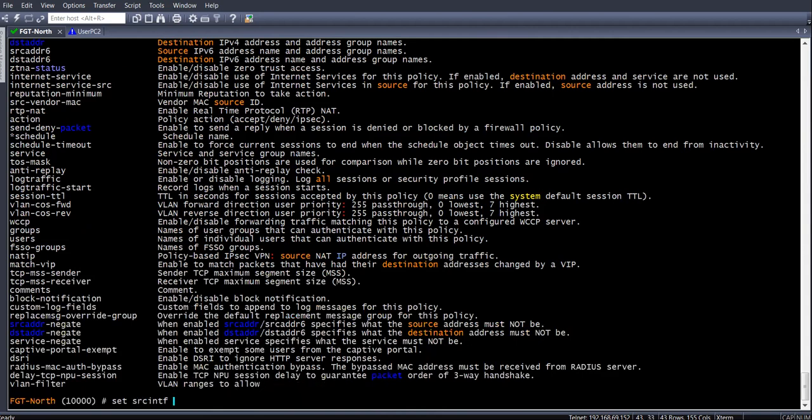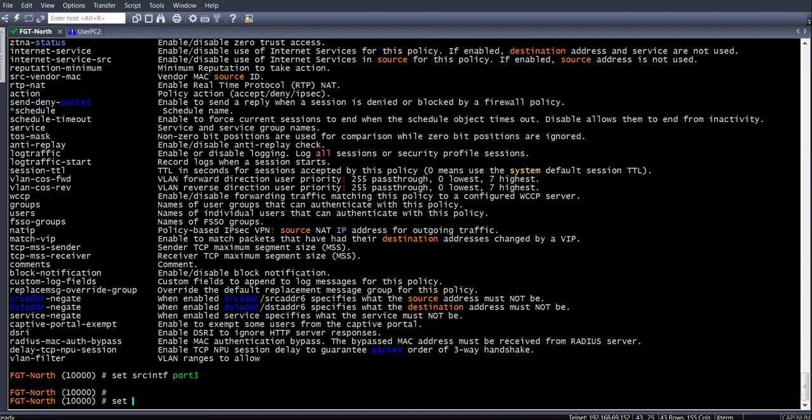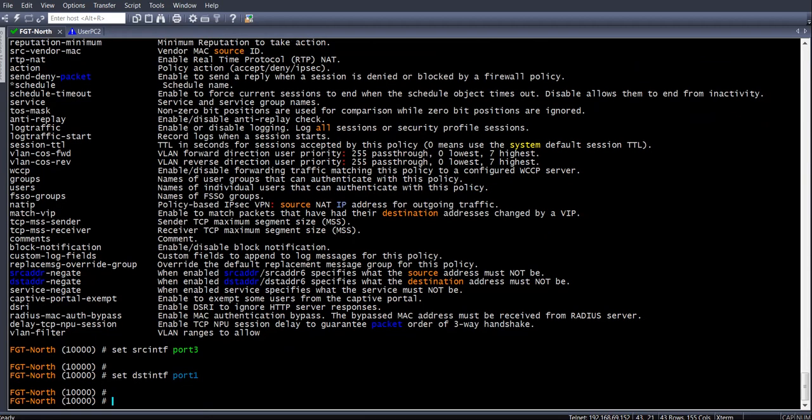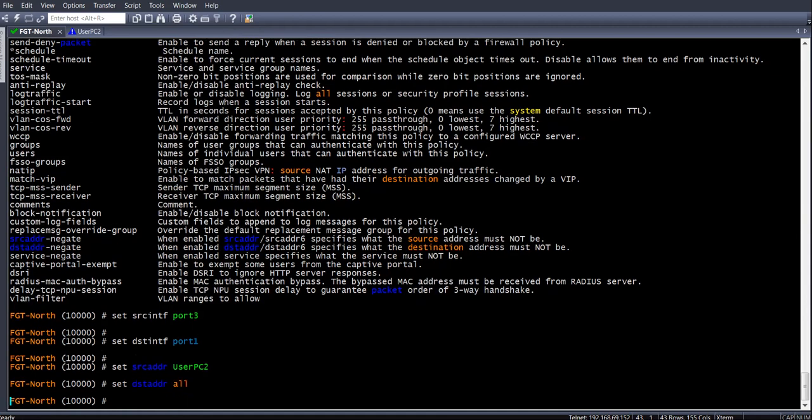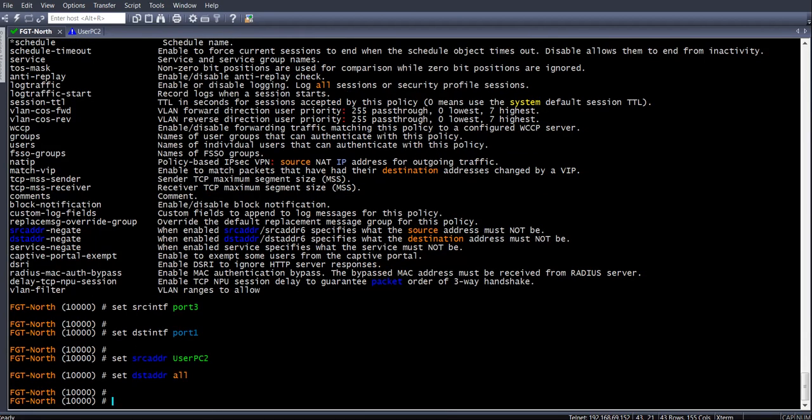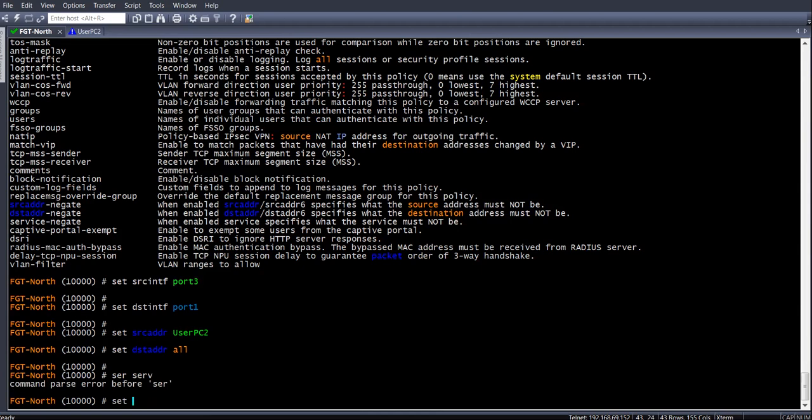Set source interface. I know that port 3 is my LAN. Set destination interface. I know my port 1 is my WAN or ISP internet. Set source address. And I want to use my user PC, correct? So I'll use that. Set destination address. I'll probably use all because I do not know what internet access I'll be having or what domain this user PC will be using. Then set service, and I want everything. For now, set service all.